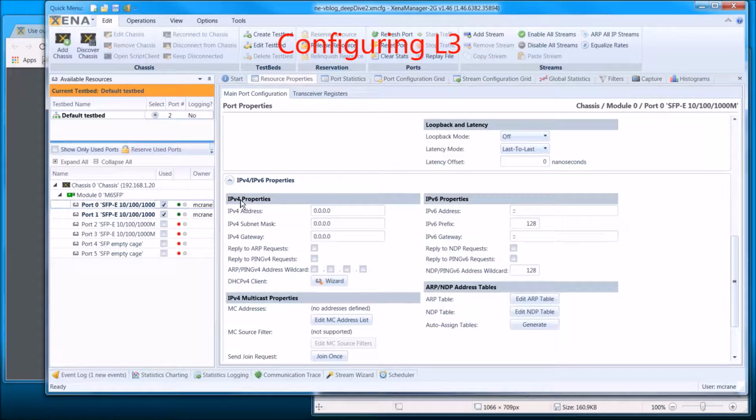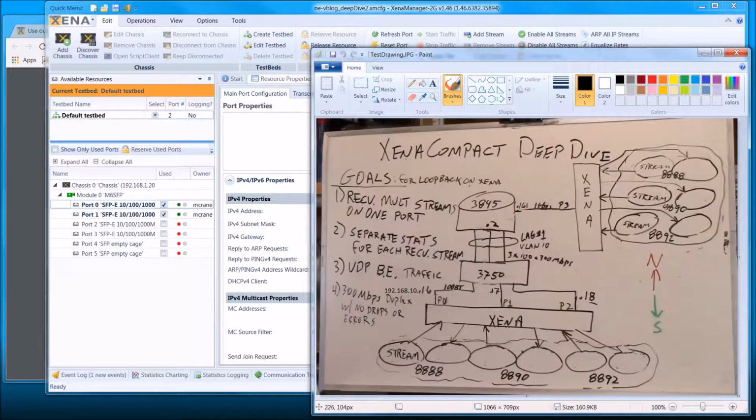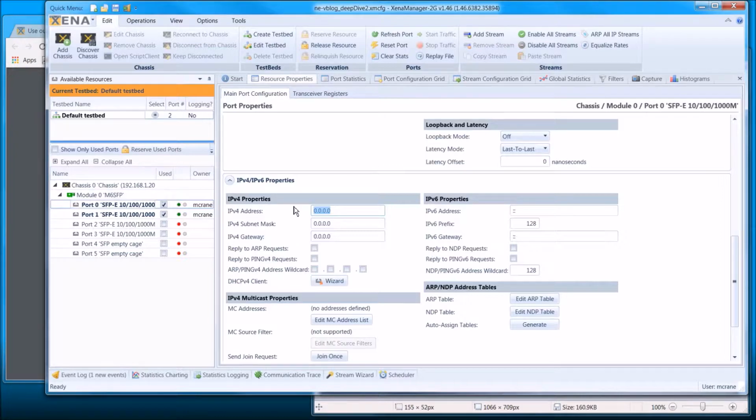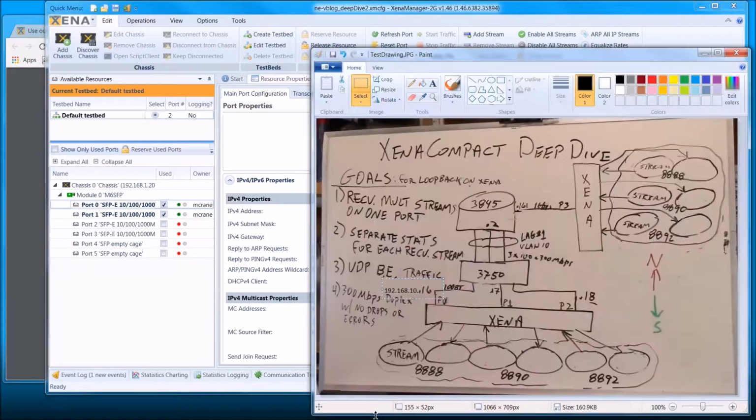So with IPv4, which is going to be our layer 3 settings. Looking at our drawing here, we're going to have our first port, which is port 0, which is going to be 192.168.10.16. I know our subnet mask. What is our subnet mask? It is not on here.